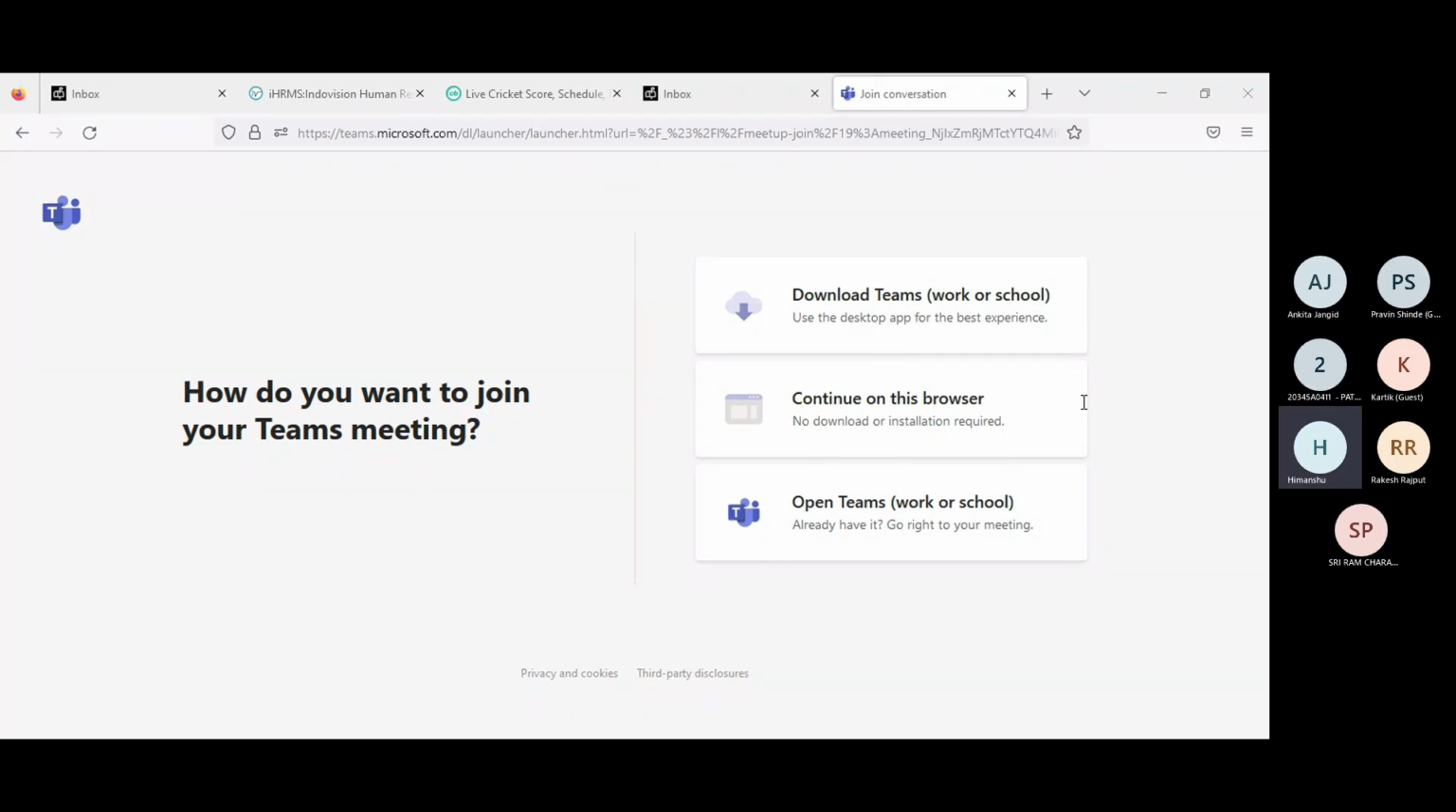Sir, not showing. My screen is not visible. The screen is visible, but the command line, the PuTTY window, is not visible, sir. Yeah, this black screen is invisible. Only the Teams conversation screen is visible.